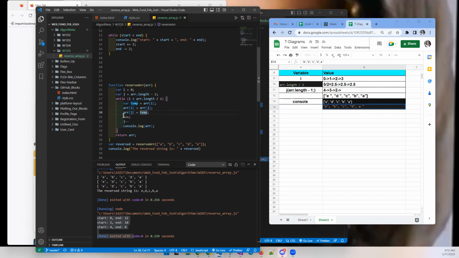So i plus plus means i becomes 1. And j minus minus just means j becomes 3. So it goes into the loop again, and it tests this condition, array.length divided by 2. That means again i is less than, still, 2. I think 3. 1 is less than 3. So it does the swap again, and i is now 2.